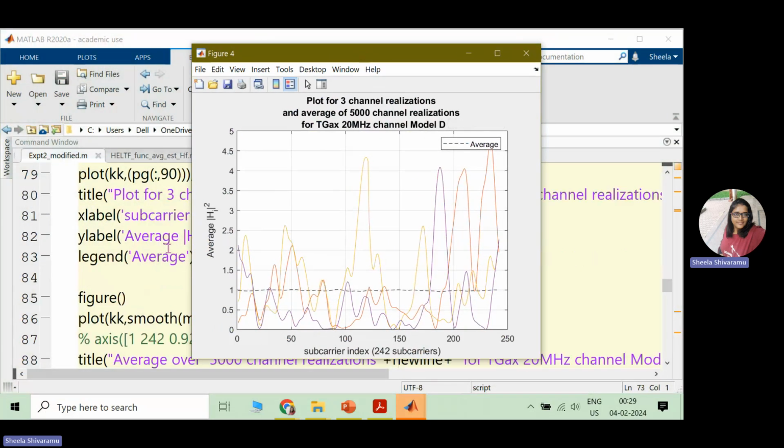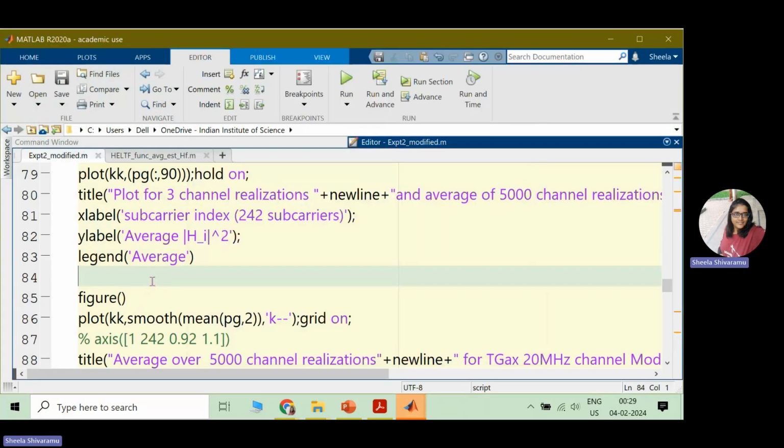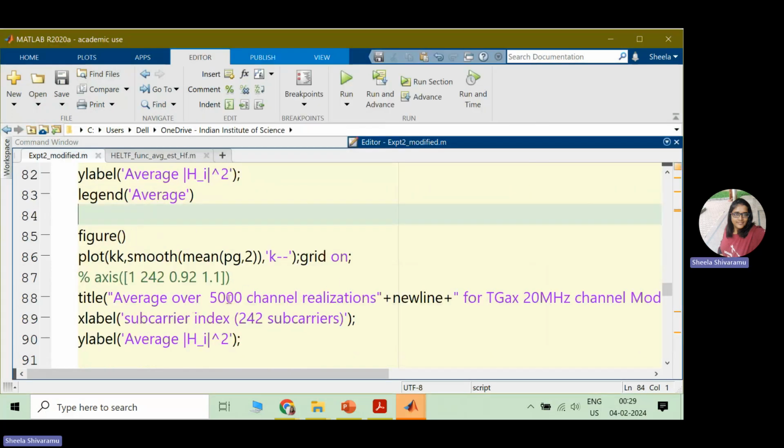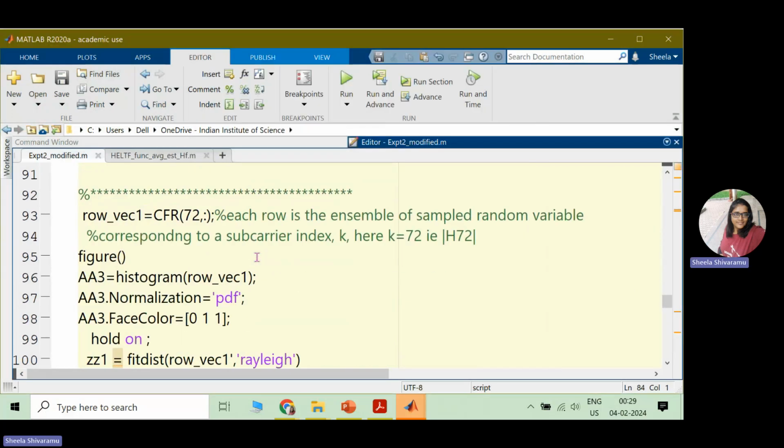And I have also sketched the average of all those 5,000 realizations. If you see, the average value is around 1. It's almost varying about 1. And these are the 3 different channel realizations, magnitude |H_k| squared. Here I have sketched the average value of the 5,000 realizations.